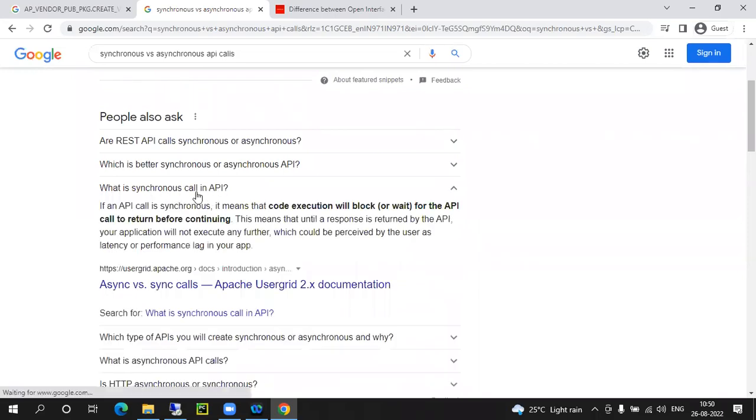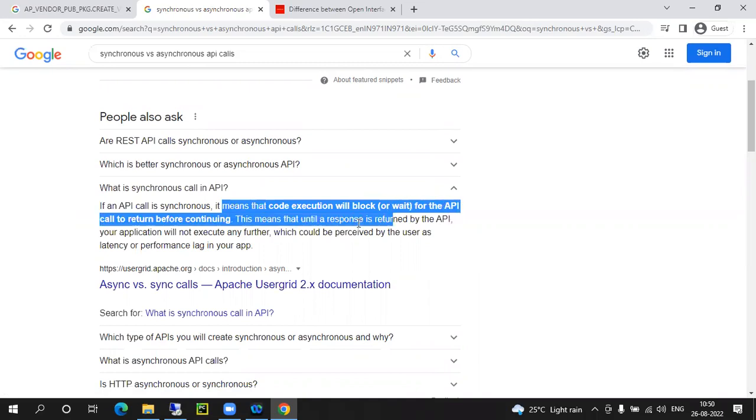What is a synchronous call in API? The code execution will block or wait for the API call to return before continuing.